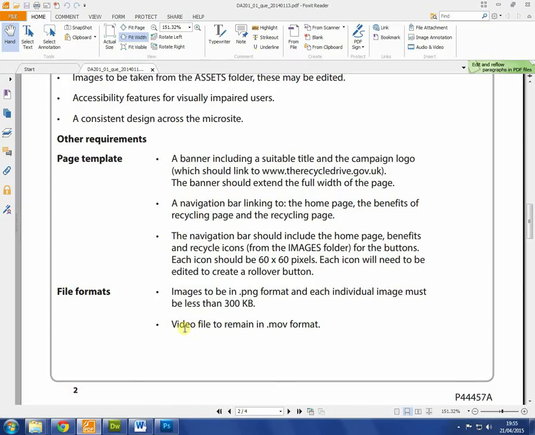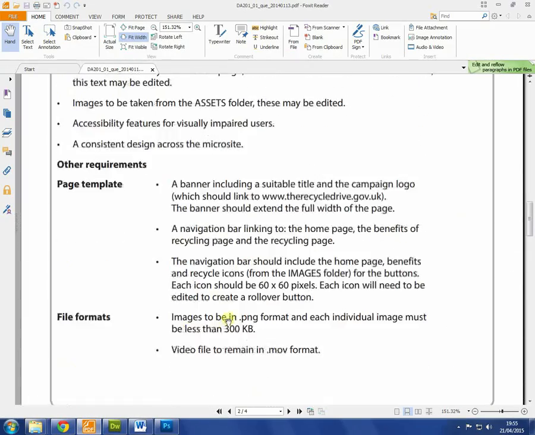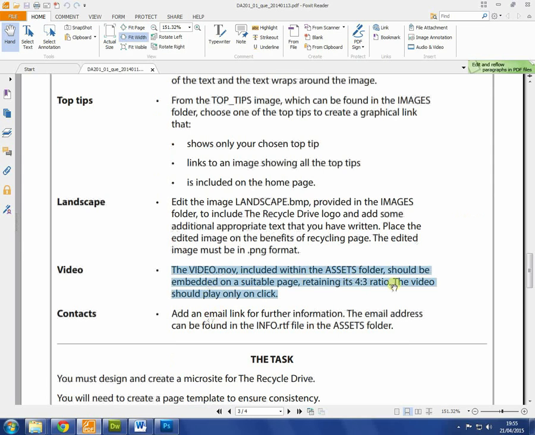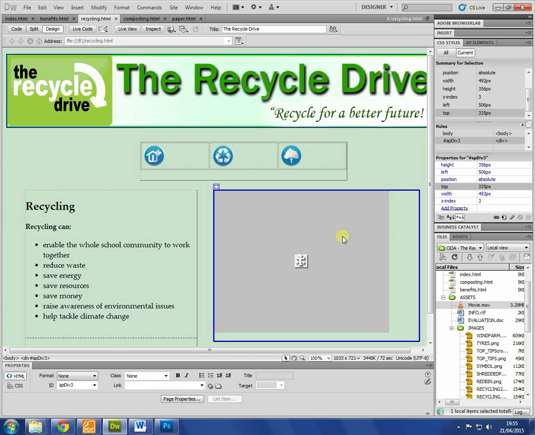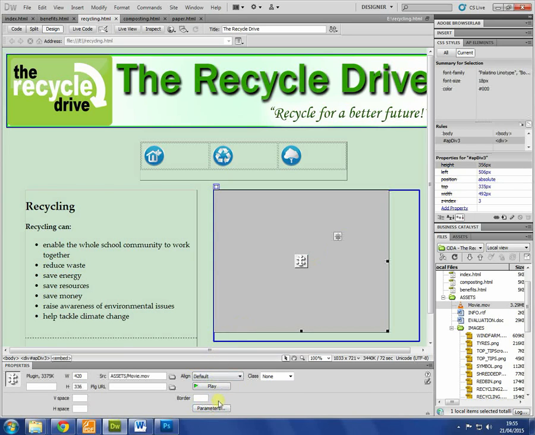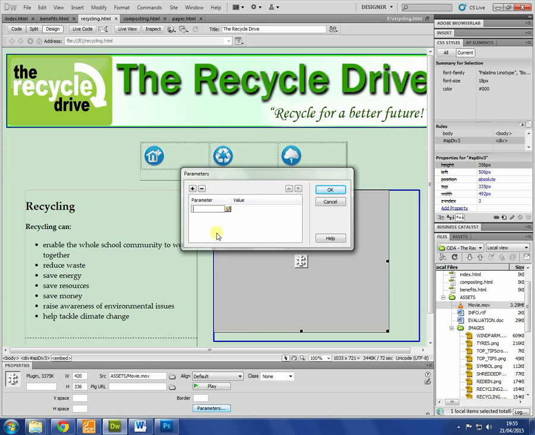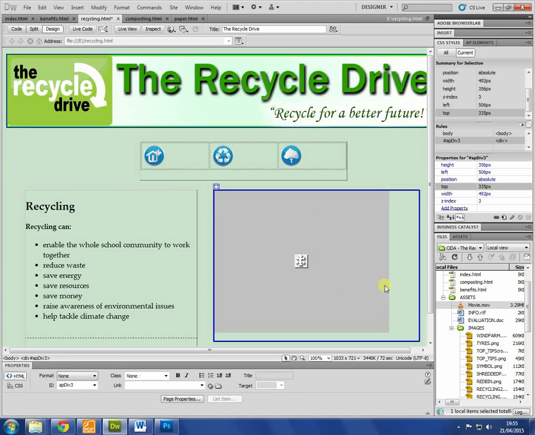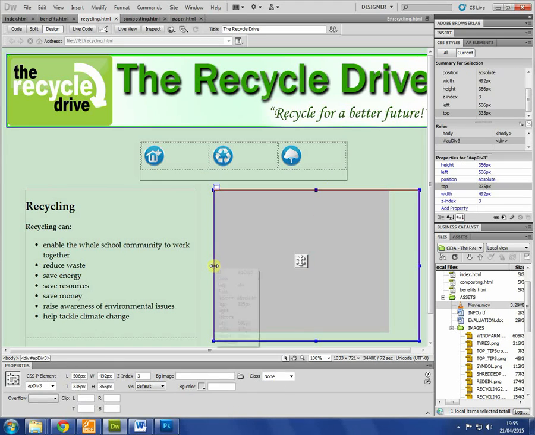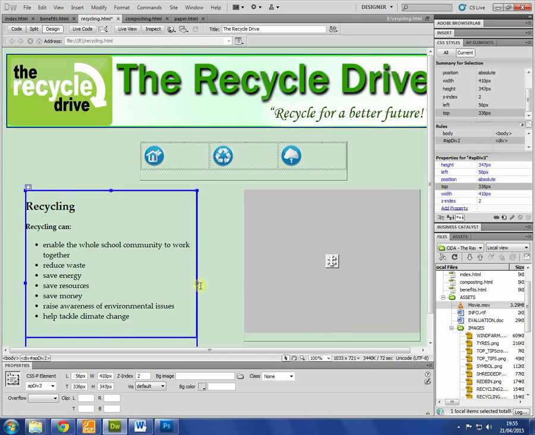Some of the other requirements regarding the video is that the video should play only on click. So I need to add a little bit, it's kind of like editing the code, but Dreamweaver will do it for you. If I go to parameters, this is quite a tricky thing to remember. You just need to remember that the parameter is autoplay, and the value you need to set it to is false, because you don't want it to happen. Autoplay is false. Again, I'm going to change my AP div to resize to the video.